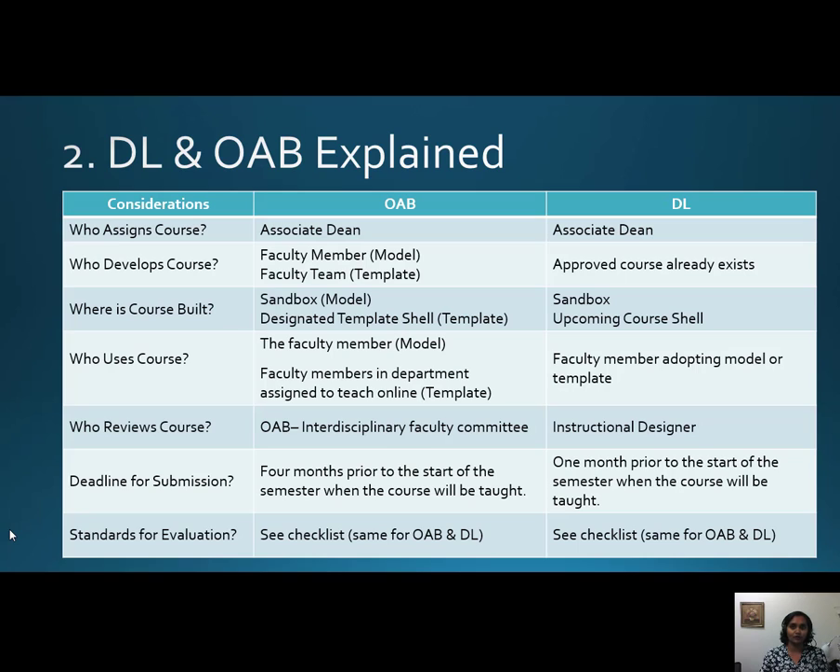For example, if you're teaching a fall course, usually about the beginning of August is when the DL reviews would be due. So you would want to start working a few months ahead of time, because you're going to get either a model or a template that was built by somebody else that you may not have seen what they have. So it gives you enough time to look at the course and customize it to meet your needs.